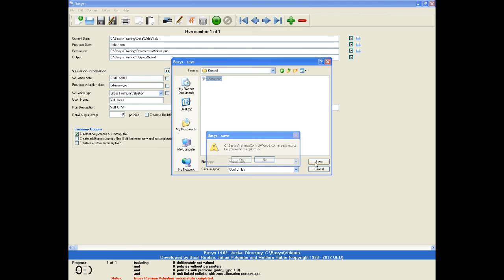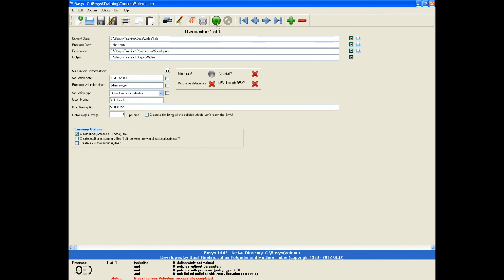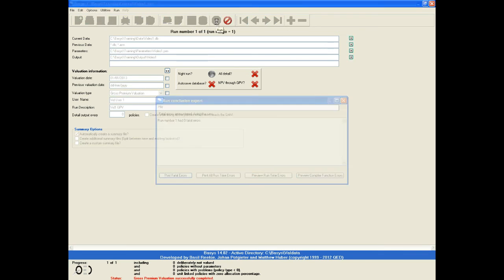That is a brief introduction to BASIS and its capabilities. Please continue on to our next video to see how to set up a parameter file.